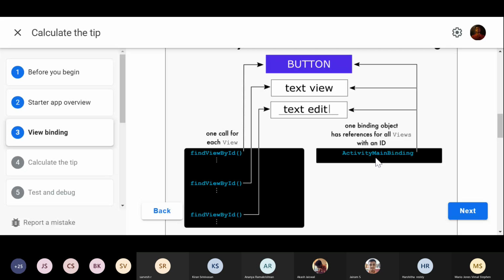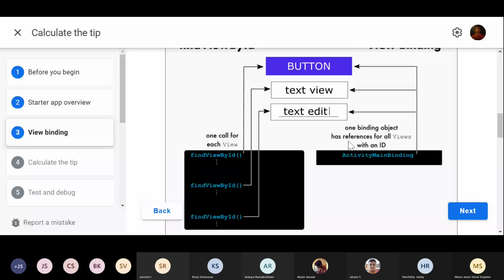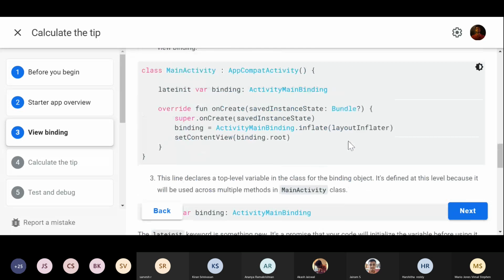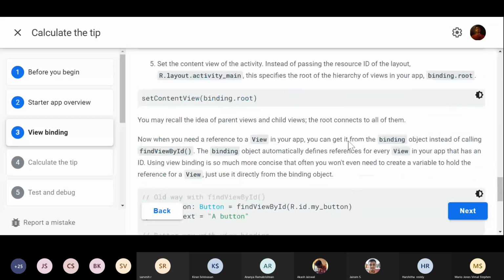But instead, we have the activity main binding, which is nothing but a binding object which has references to all the views in your layout file that has an ID. So if you have a view in your layout file, and if it has an ID, you can directly access it through this binding object. Imagine this binding object as a collection of all the views in your layout file without having to use findViewById. This is the code about how you will use this binding. I'll just explain it when we go to Android Studio.